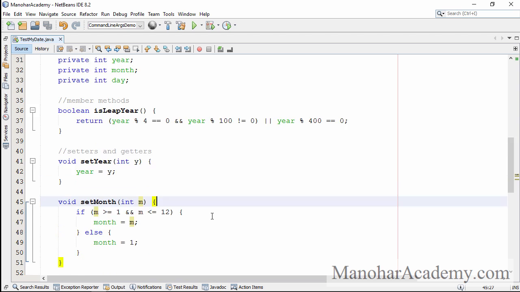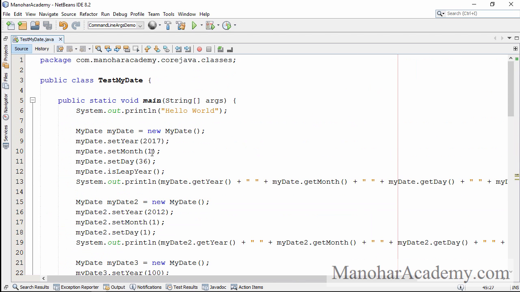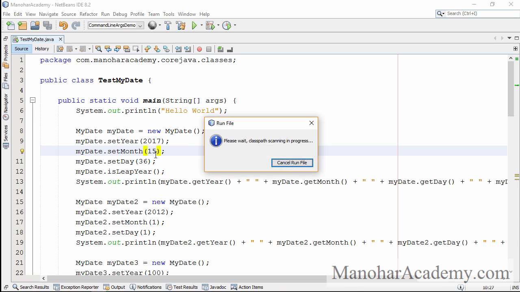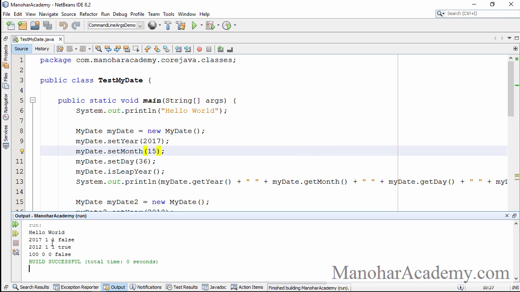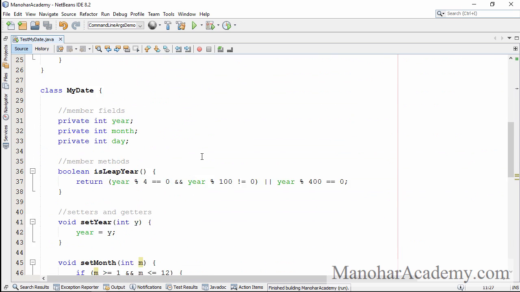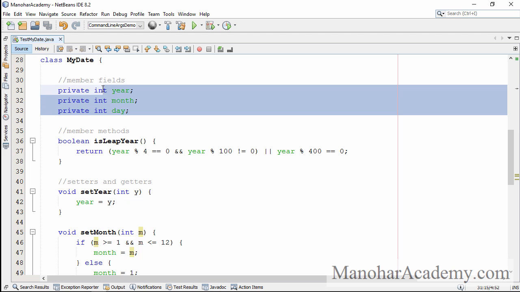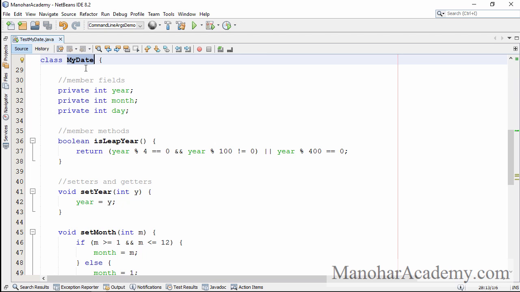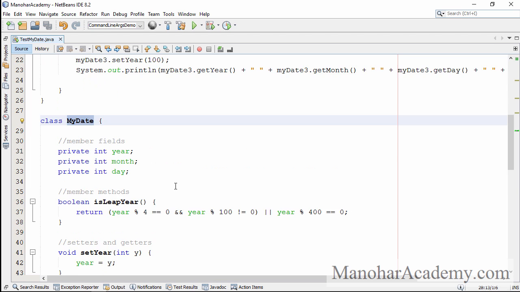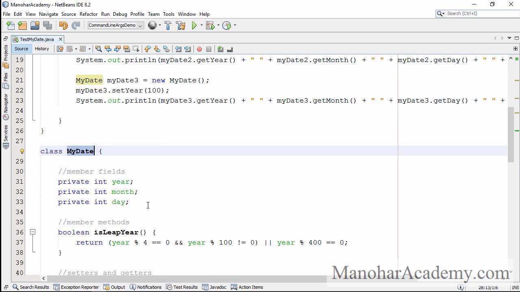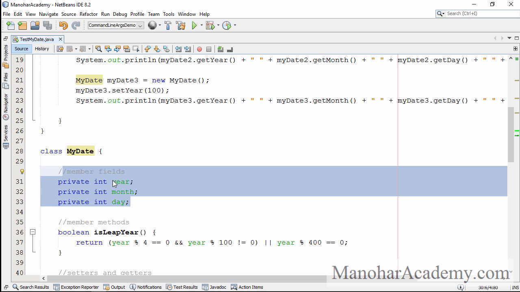Okay, now even if we try to corrupt the month value, like by giving something like 15, we are not able to corrupt it. By making sure you can access the fields through these methods which are inside this class itself, you are able to make sure from outside they can't corrupt the data. So this is what is encapsulation.